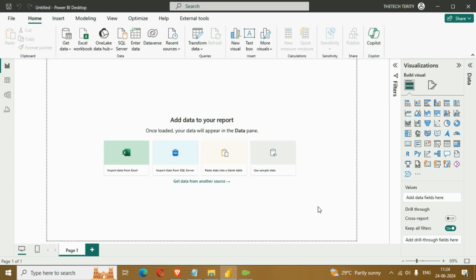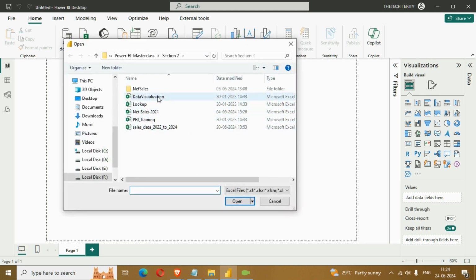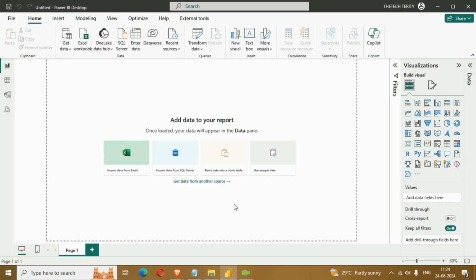Today we will explore how we can do nested ranking in Power BI using DAX expressions. So let's get started here. We have a file set for this, and you can also download this file from the description below. I'll click on import data from Excel here, and this is our file, data visualization. I'll click on open here.